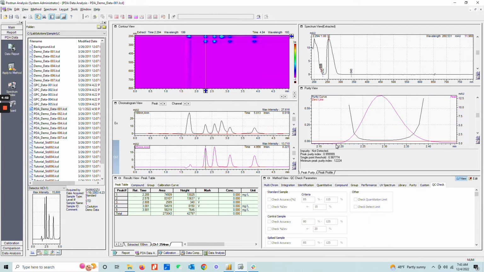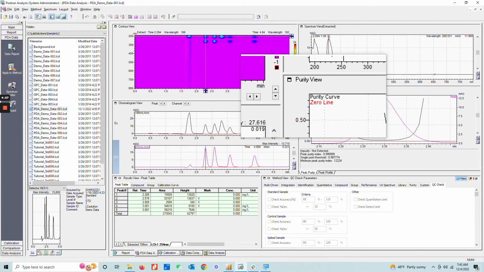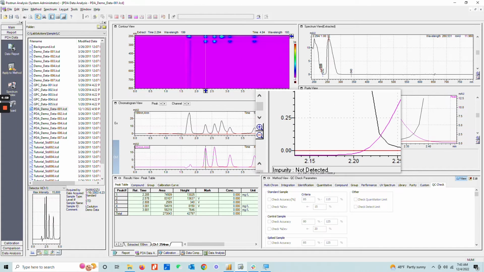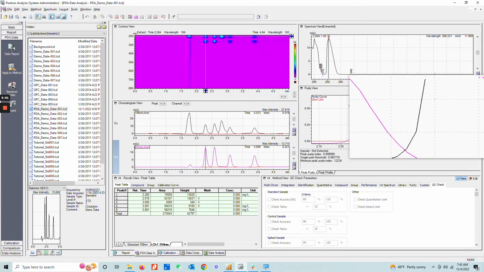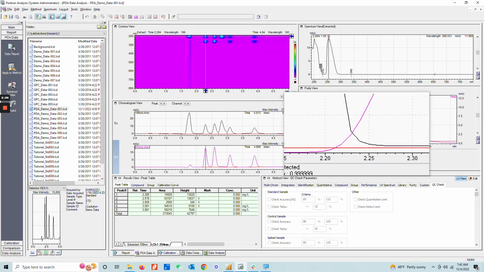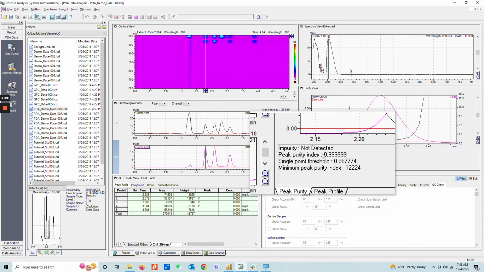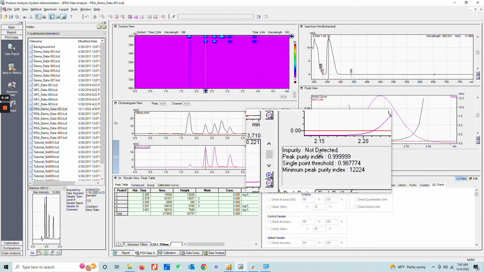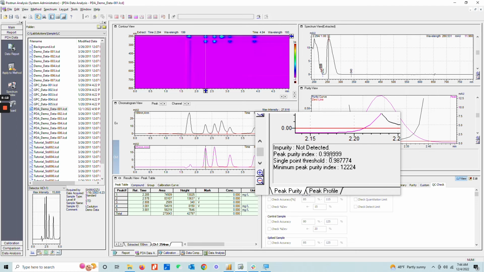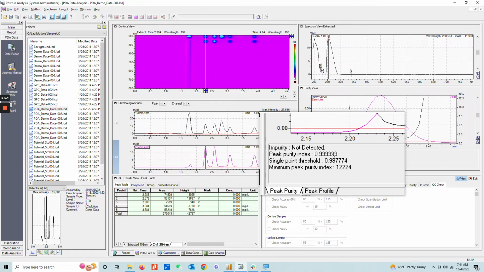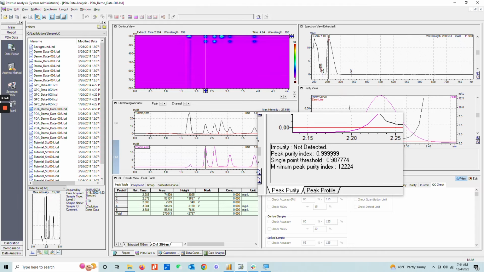So let's take a look at that. If you see here, this is your purity curve, so that's this guy over here. This is your zero line, and this is just your peak. If you look at this table right here, it'll tell you how pure your compound is. If you have a peak purity index approaching one, it's really good, and it will tell you impurity not detected.